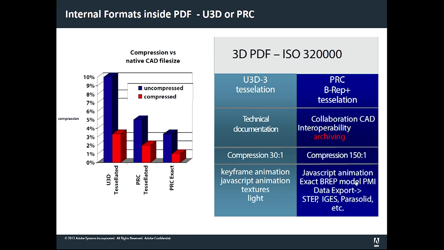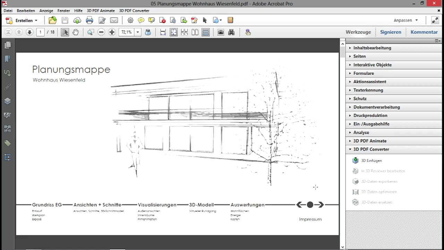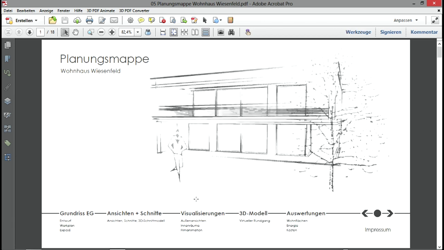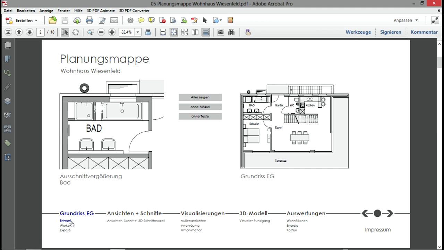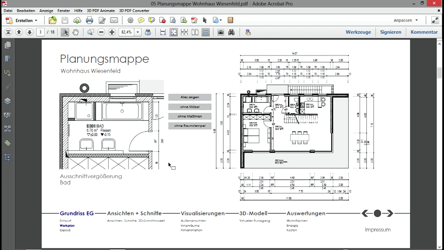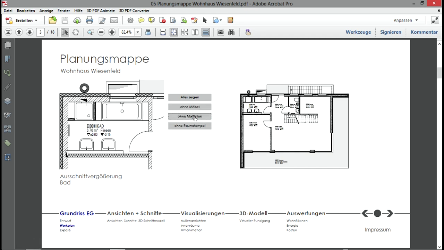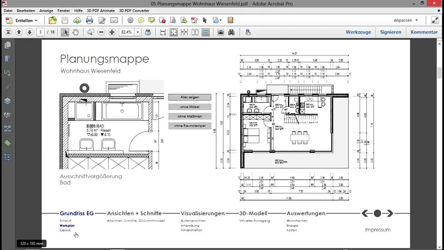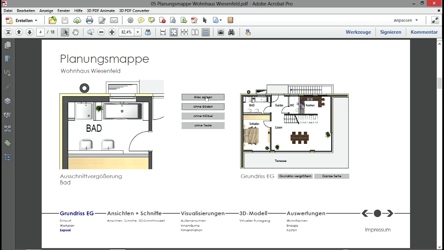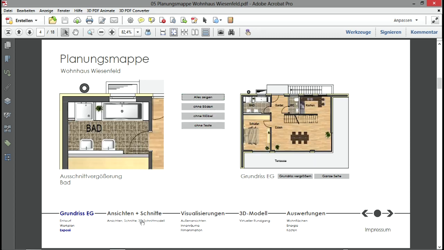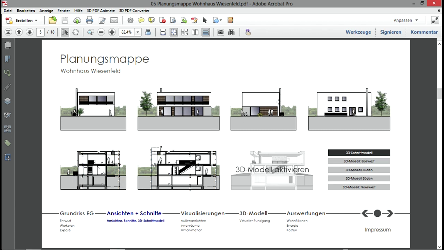For example, PMI, which is not possible in U3D. What you can see here is an example out of the architectural area where you have a folder for planning and expose for architects. And if you look at this example, you can very easily navigate through this model. So you can show different 2D drawings with different layers here, for example, with dimensioning or without dimensioning. So it's very easy to switch on and off the layers. Then you can, for example, have different cut sections.